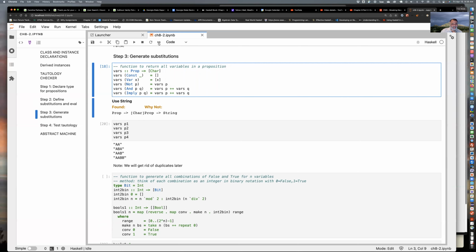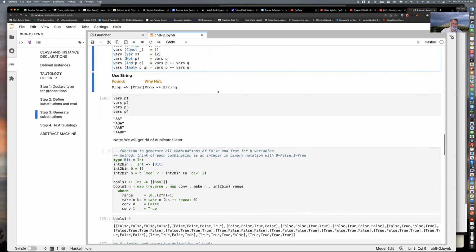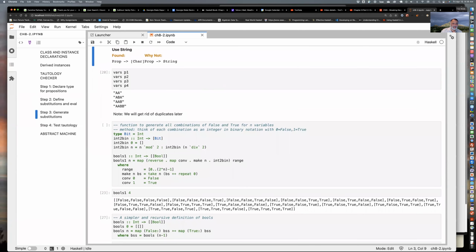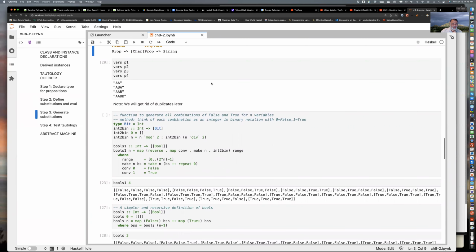And again, the definition is very intuitive and recursive, just like the eval, okay, constant underscore. If it's a constant, there's no variable there, so you have the empty list. If it's a var x, then that is the variable x, so you have list x. Not p would be all the variables in p, okay. We are not interested in the meaning of not at this point, because we're just collecting the variables. And similarly for the p and implies pq, it'll be all the variables in p plus all the variables in q. Okay, that's a pretty straightforward, simple definition for collecting variables. And you can see that when you do vars on p1, p2, p3, p4, the four formulas, you get A, A, B, A, A, A, B, A, A, B, B. Okay, now there are duplicates, obviously, and we'll get rid of them soon.